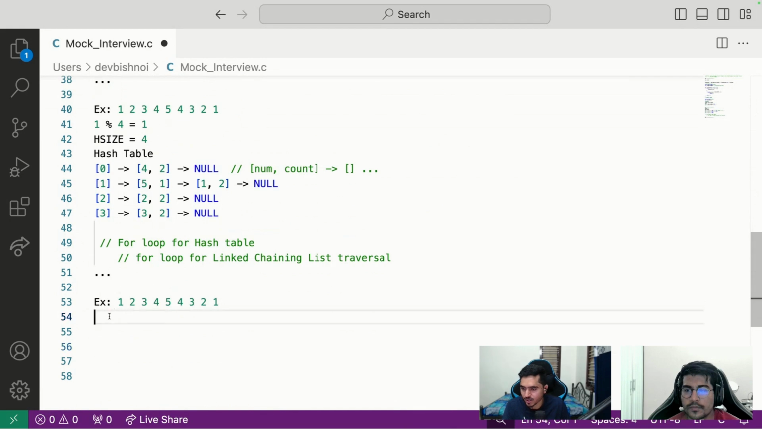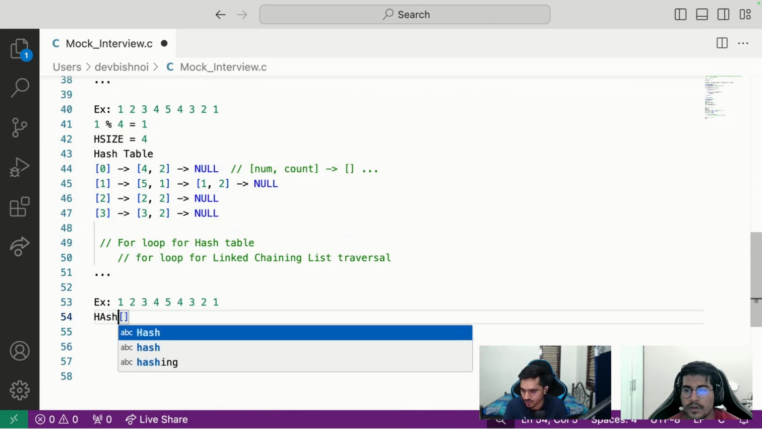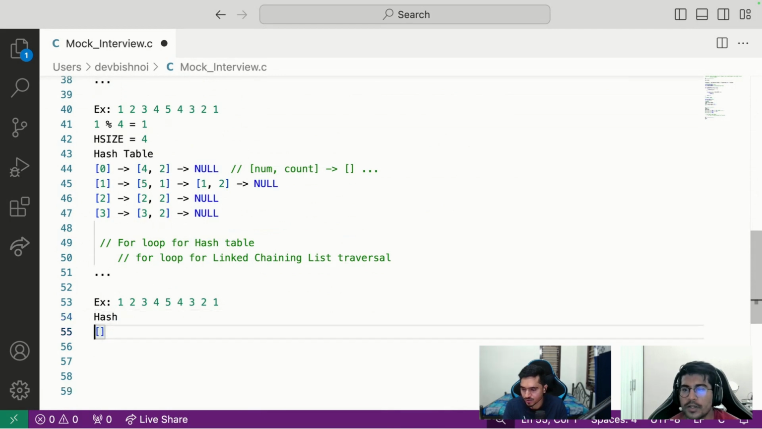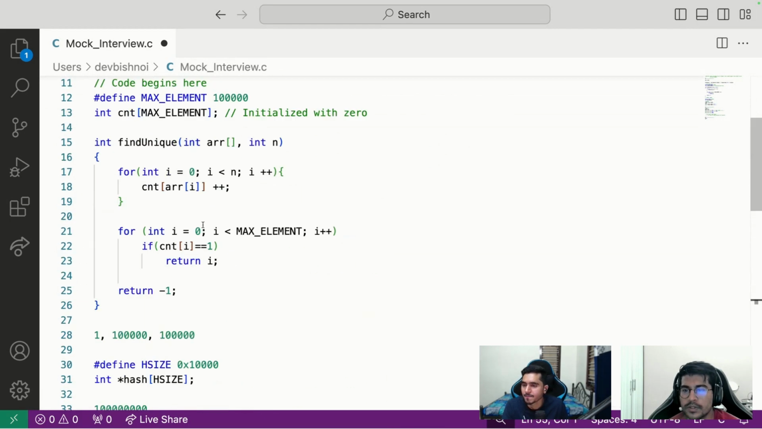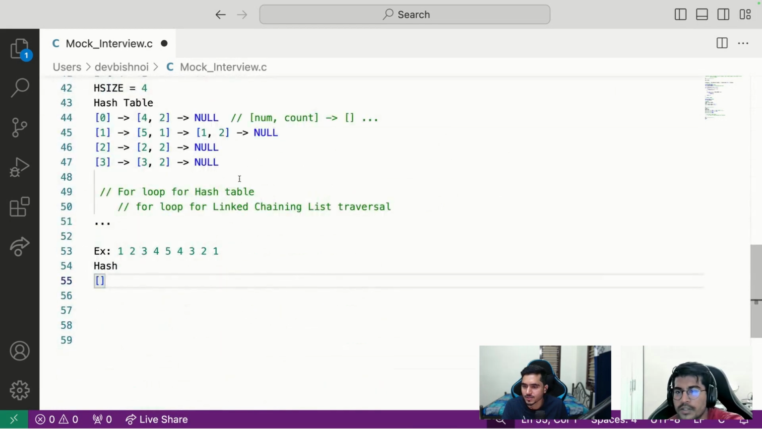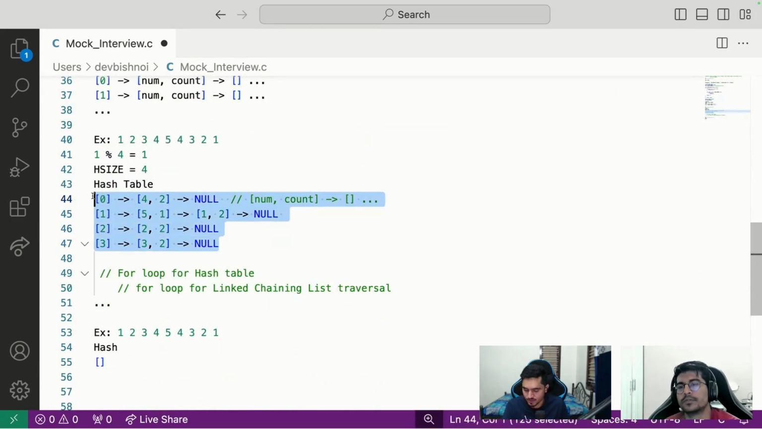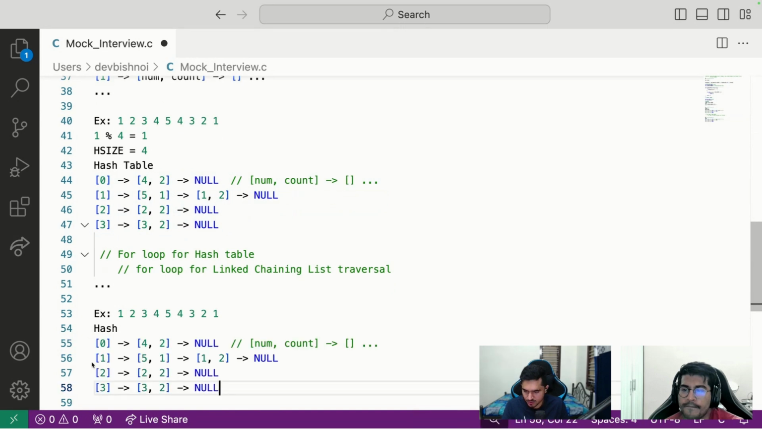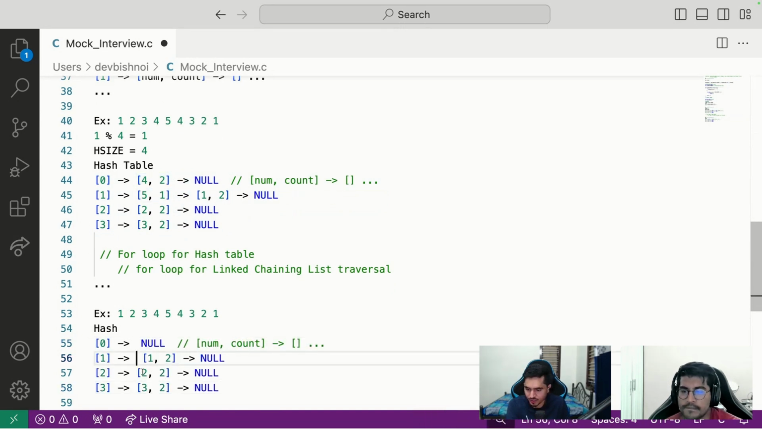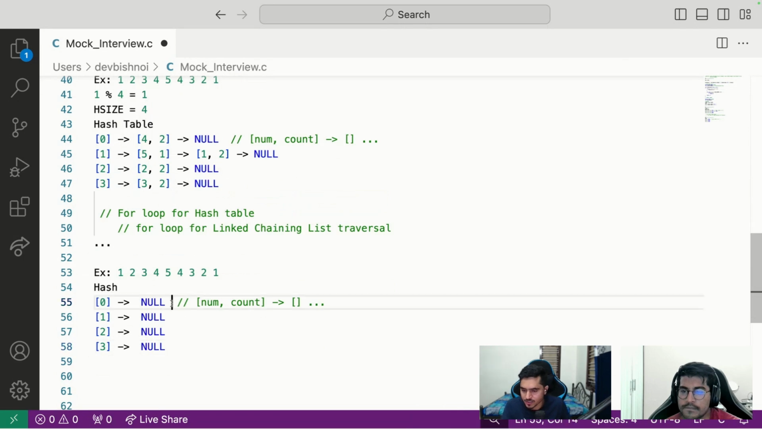is that I maintain this hash, right? Maybe copy over the earlier hash, the one above. So initially everything is null for me.